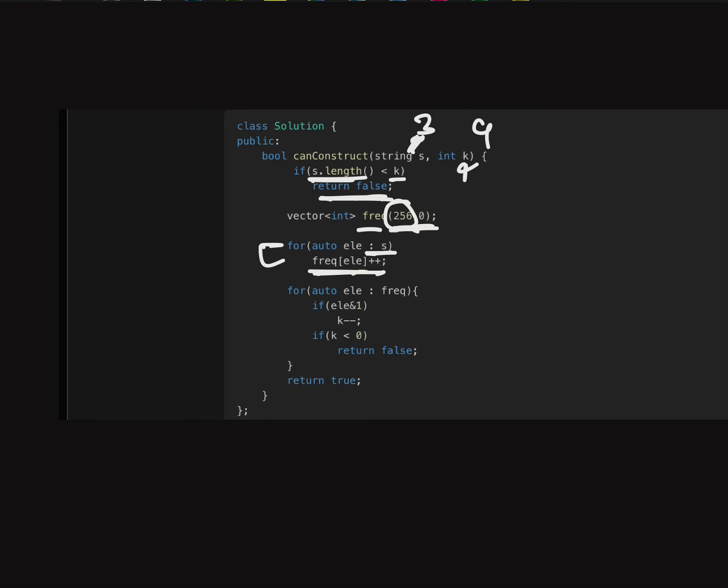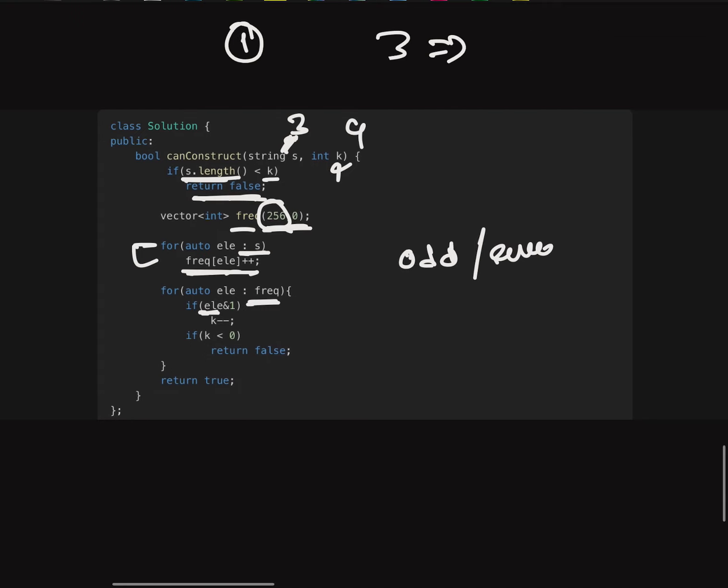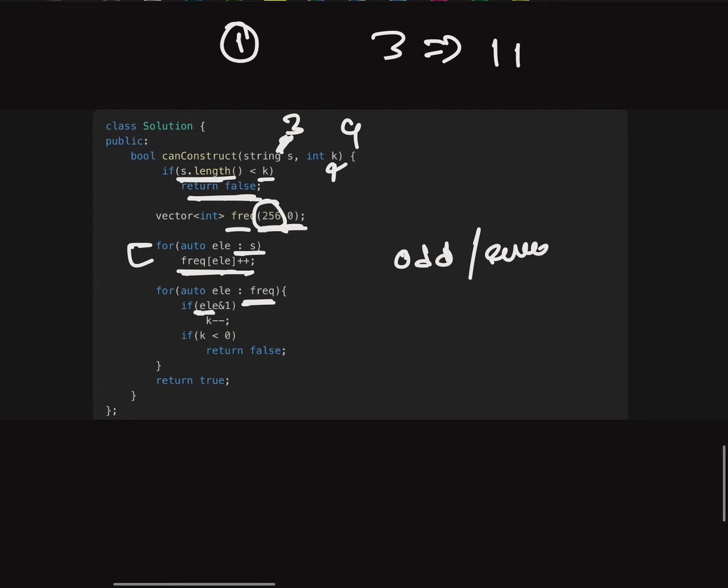Right? Now I am iterating the frequency vector again. So now what am I doing? I will check how many A are present. So I check whether the current frequency is odd or even. So if it is odd, how am I doing this? Odd means that at the end the binary representation has a 1. Suppose the frequency is 3. What is the binary representation? 11.